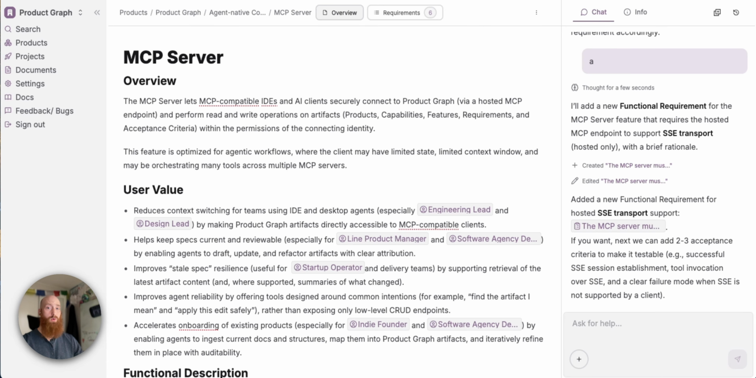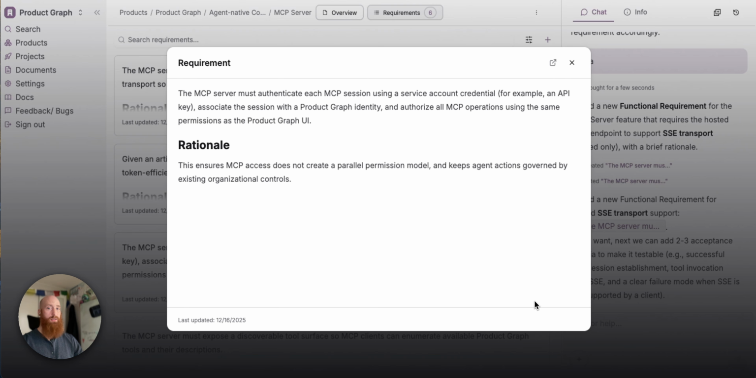We recently created a new MCP server feature for Product Graph, and one of its requirements is that the MCP server requests be authenticated. For this feature to work in production, users need the ability to create and manage API keys, and we need the platform to validate those API keys on incoming requests.